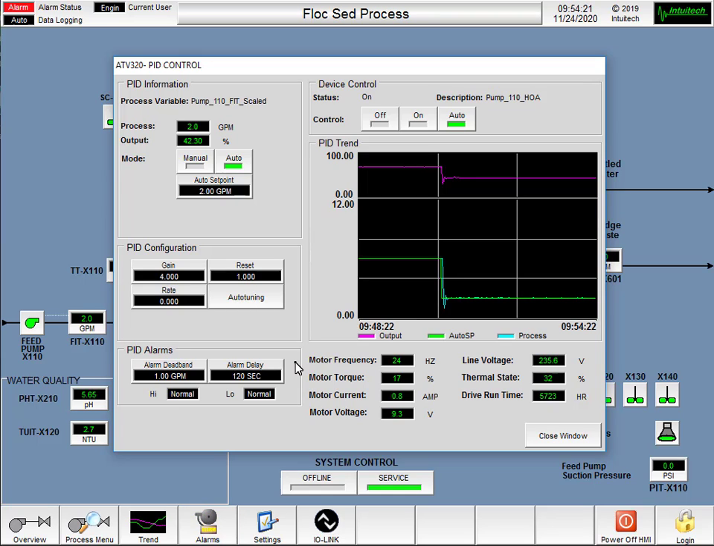How these parameters work is if the flow rate is outside of the deadband continuously for longer than the alarm delay, you will get a warning. For example, if the auto set point is set to 2 GPM, the deadband to 1 GPM, and the delay for 120 seconds, then if the flow rate detected is greater than 3 GPM or less than 1 GPM for more than 120 seconds continuously, a warning will appear.